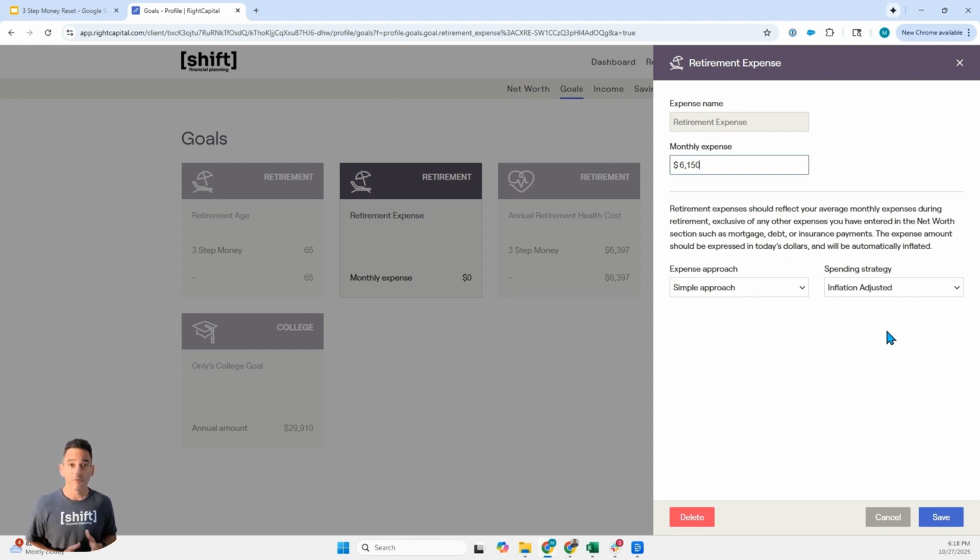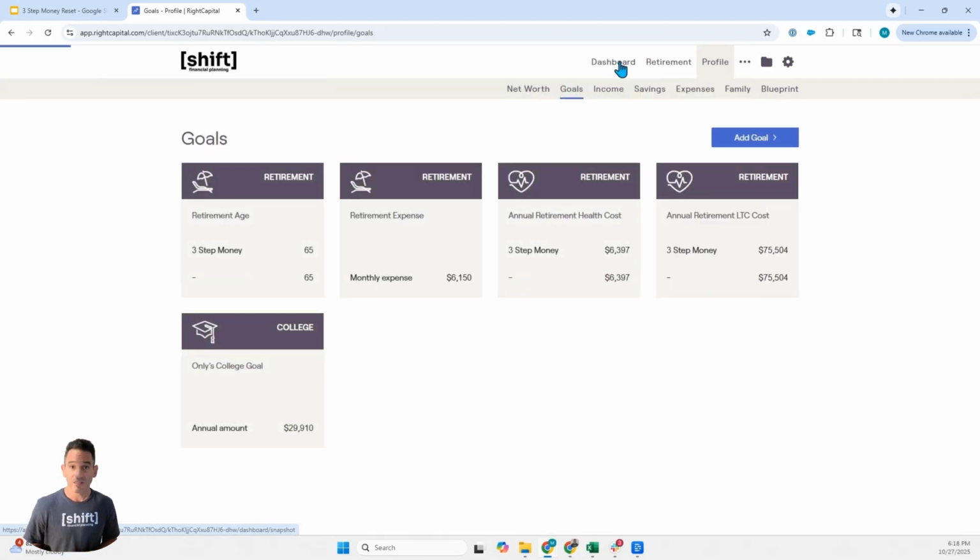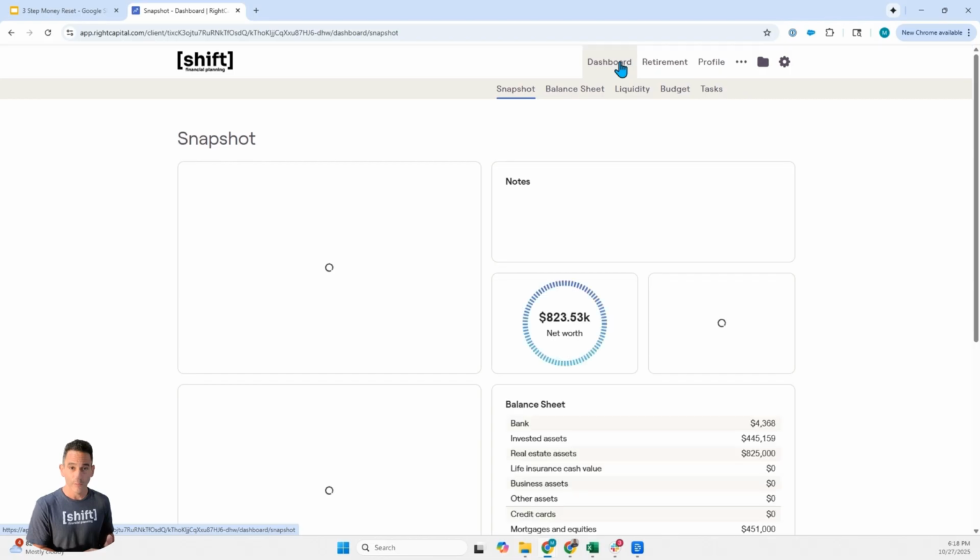So this $6,150 is going to increase by 2.5% every year starting this year. So it's really not $6,150 when you turn 65. It's $6,150 compounded at 2.5%. Let's click save, and let's see if it impacted our probability of success.